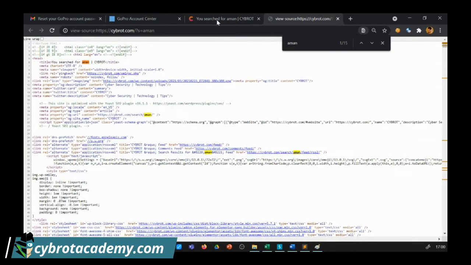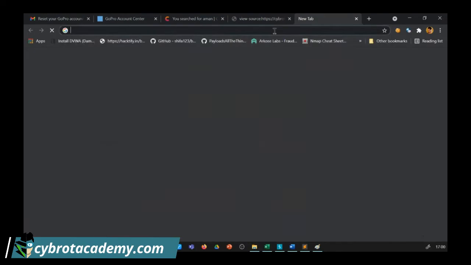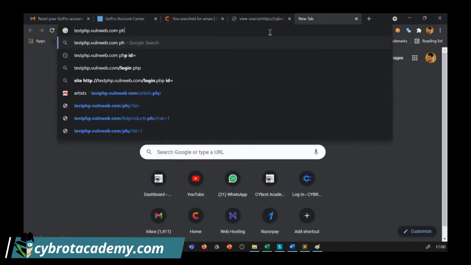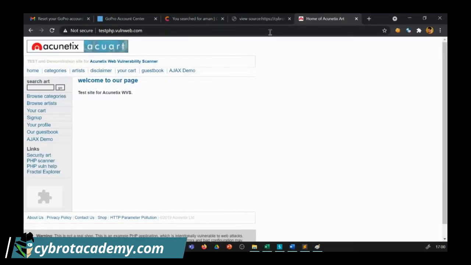Now, let's check another example. For that, we can go to testphp.com. Suppose this is any website. I'll type here Aman and let's see. You can see Aman is reflecting here. That means whatever we type or insert is reflecting in the page. So there might be a chance that this particular website is vulnerable to XSS.